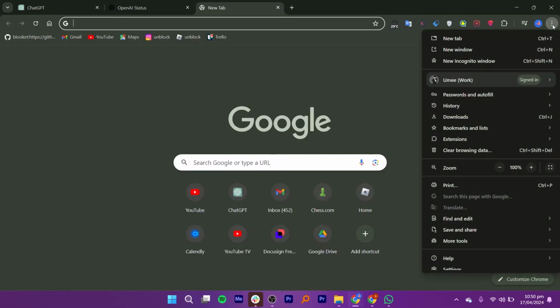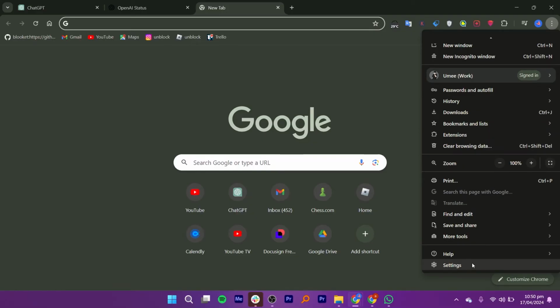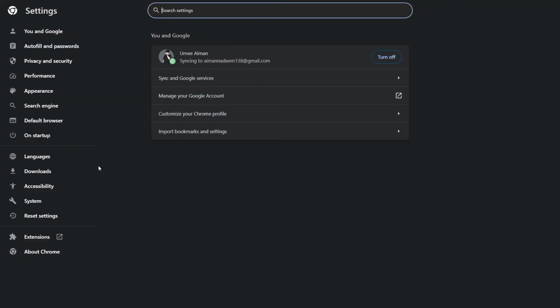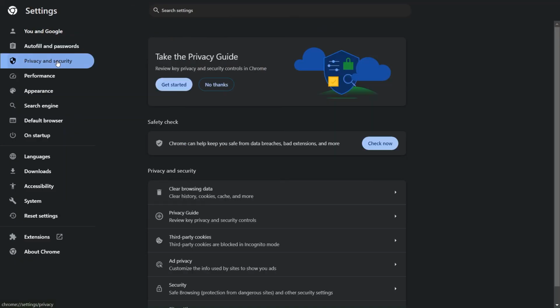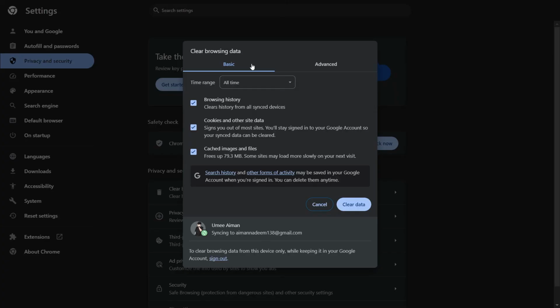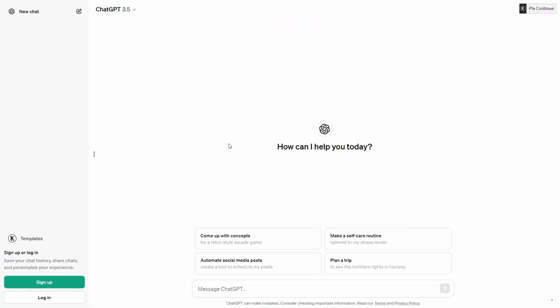Click on the three dots option at the upper right corner of the browser. Scroll down and click on settings, and this might be the last option. On the settings page, go to privacy and security on the left side. You will see the option clear browsing data, and click this option. Go to basic and turn off the last two options, which are cookies and other site data and cached images and files. Click on clear data and go back to the ChatGPT website.